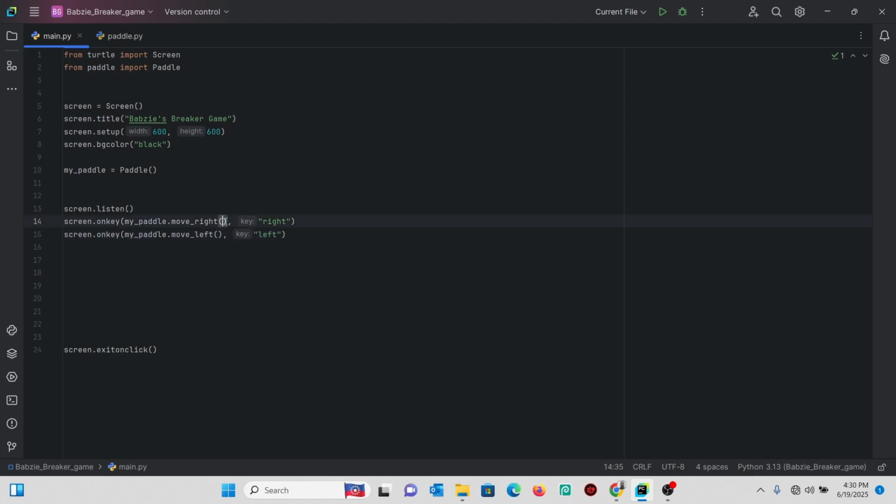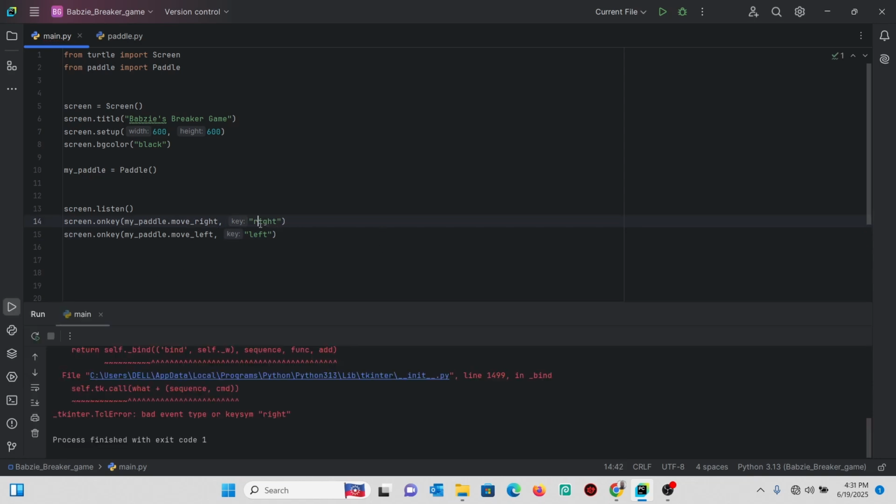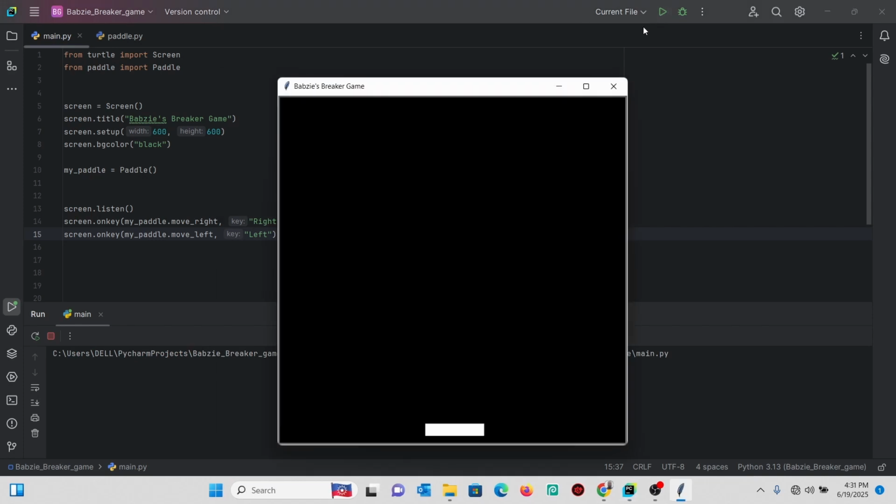Oh, we are not supposed to. Whenever we are using this, we are not supposed to put the parentheses. I think this has to be a capital letter. These are the little mistakes that sometimes can happen. Yeah, beautiful. So I'm pressing the left key now. It's going left. I'm pressing the right key. Beautiful.